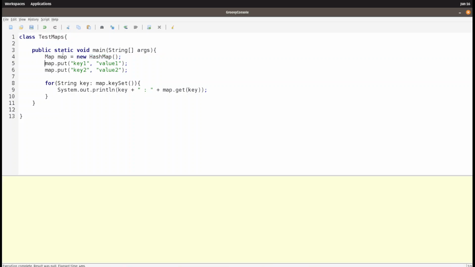I didn't use the generics, which would be string, comma, string. But you could put that in there if you wanted to. Basically, we're just going to iterate over that, getting the key list, so going through each of the keys and then printing out the key and the map.get key.